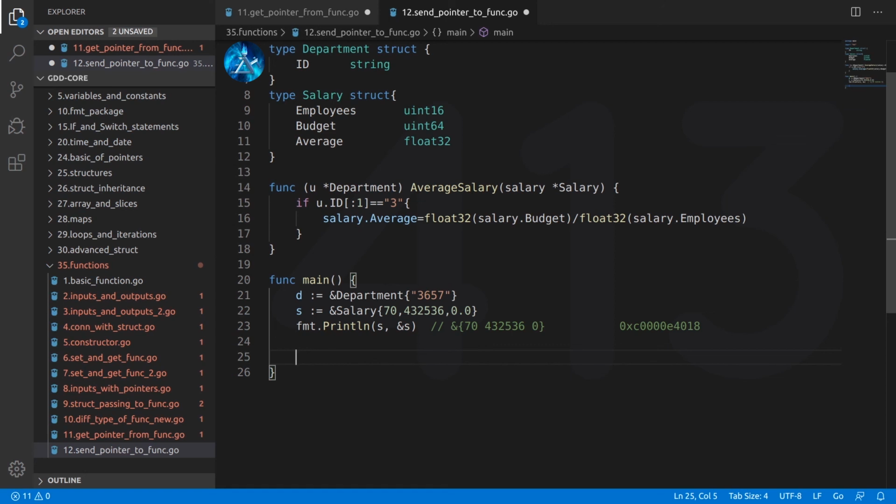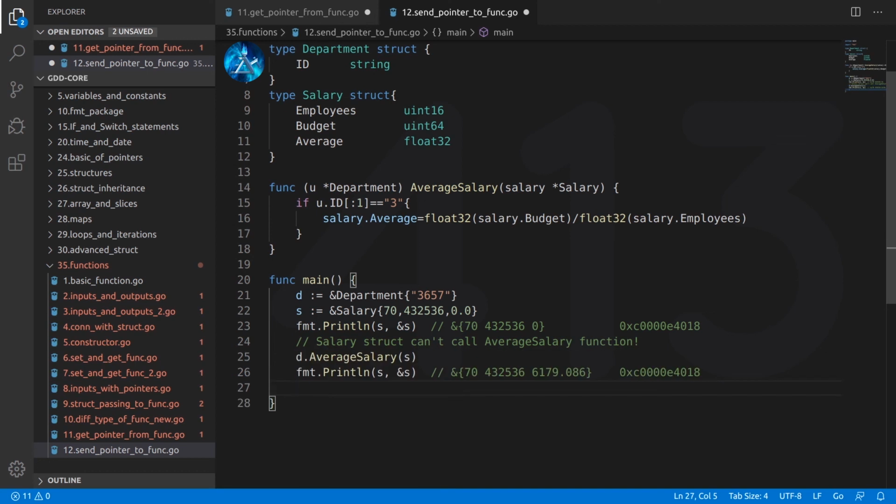What is the point in calling our functions here? Our salary struct can't call the average salary function. Only the department structure can do that. We will access our D variable, then our D variable will call our average salary, and now we will pass to that function our S variable. When we print the value and location of our S variable, we can see the difference. The location is still the same, but now the value of our average attribute inside of our salary object is updated with a new value.